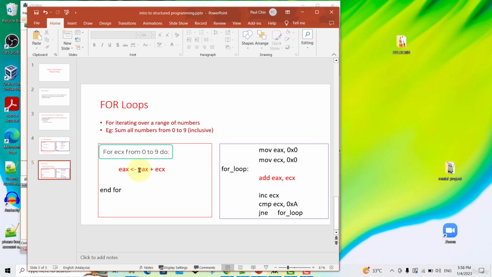And then it takes 1 plus 0 and assigns it back to EAX. So EAX becomes 1. Then next loop, ECX will become 2. So 2 plus 1 becomes 3, assign it back to EAX, and so on. So it keeps on doing that until it comes to the last condition where ECX is 9. And 9 will be the last number that is going to be added to EAX. And then finally, when ECX becomes 10, then this condition is false and it will quit the loop.